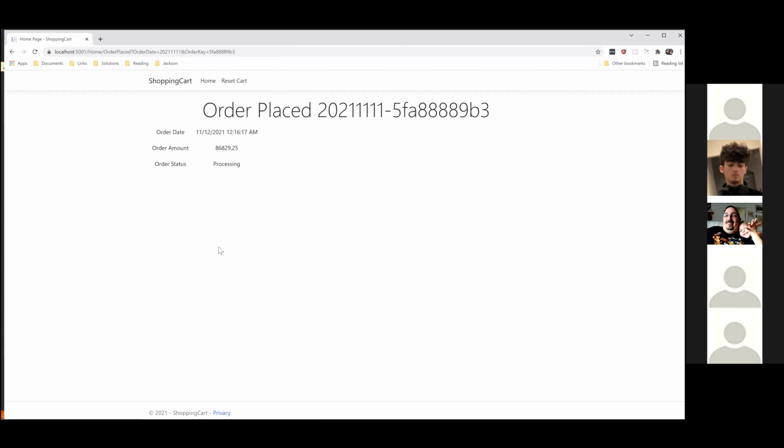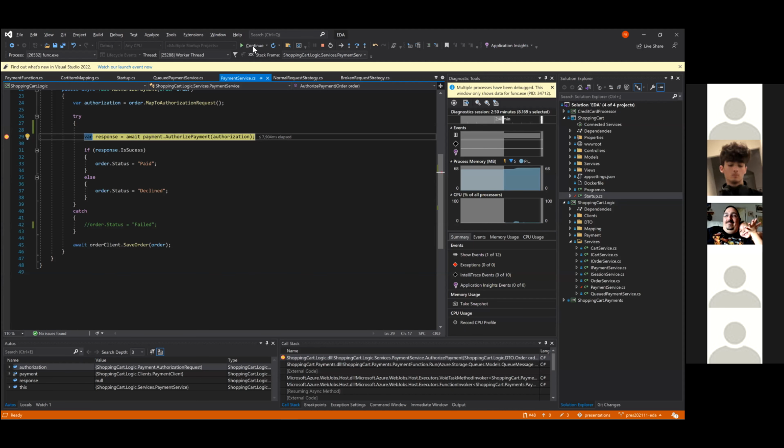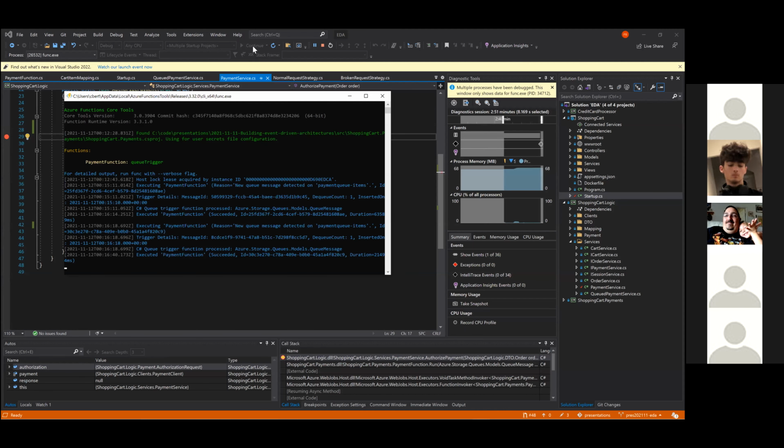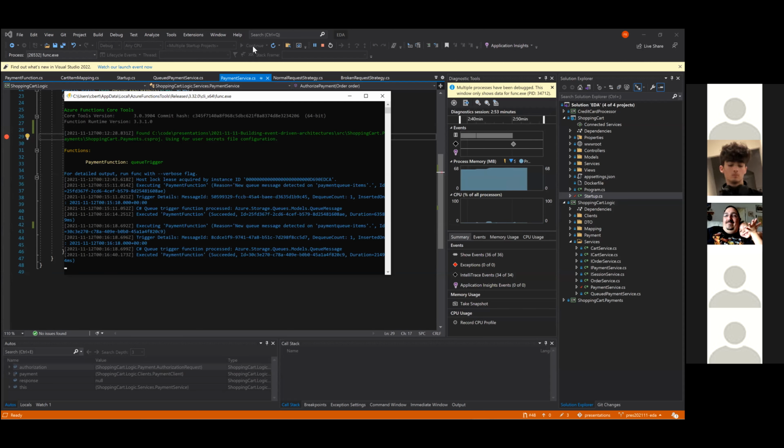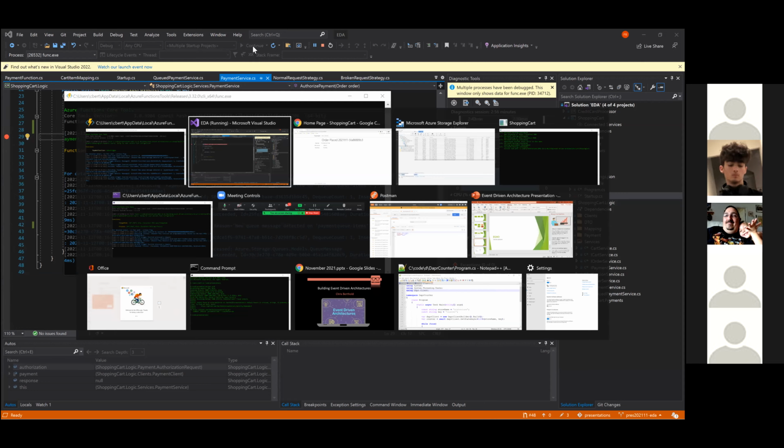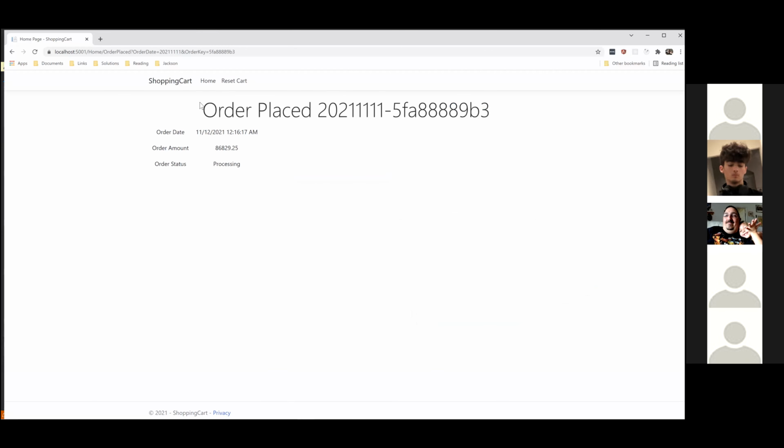Credit card processor hasn't even been touched yet. This order is sitting in a queue somewhere, waiting to be processed. But I'll let it go through. I think it's in normal mode now because I kind of restarted everything. So credit card processor is going pretty quick. It's only lagging by a few milliseconds. So if I actually refresh the screen now, it's paid.